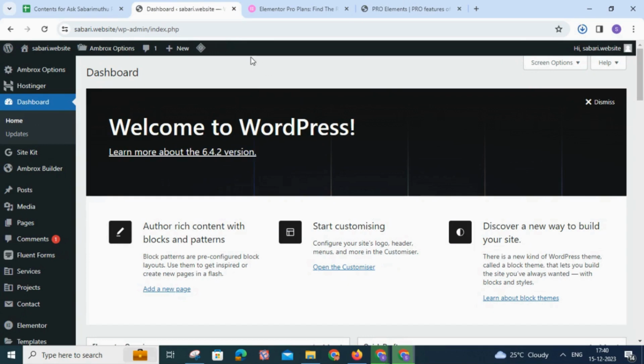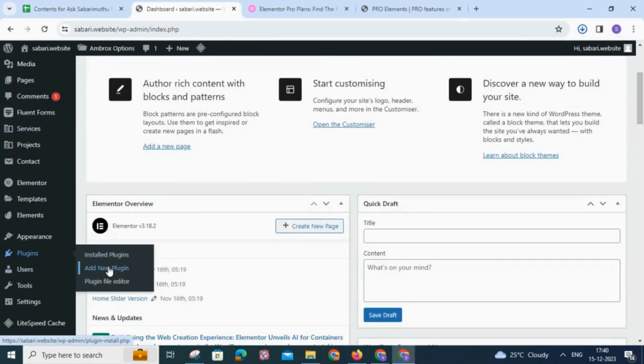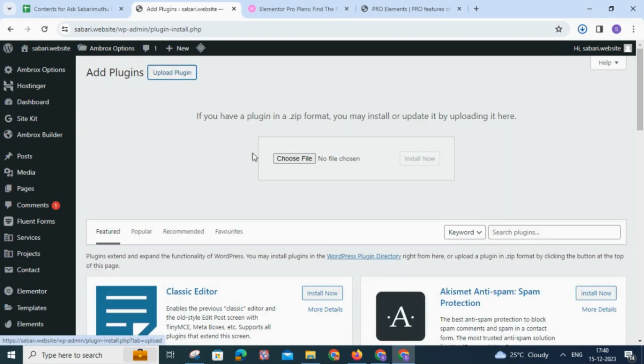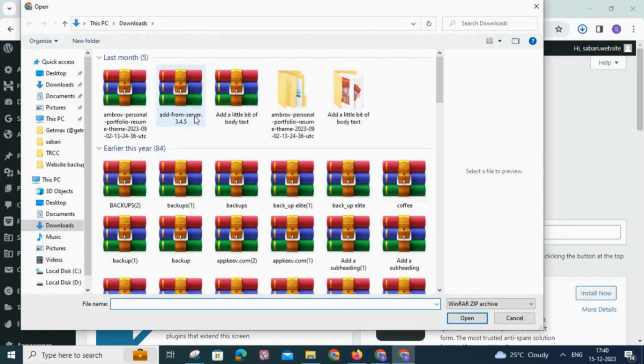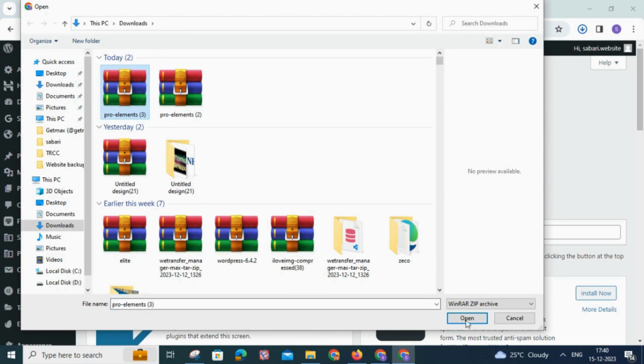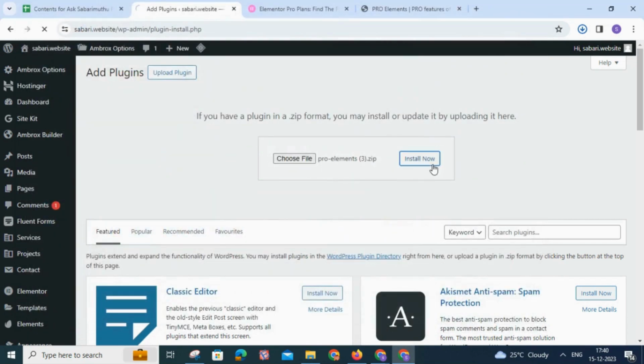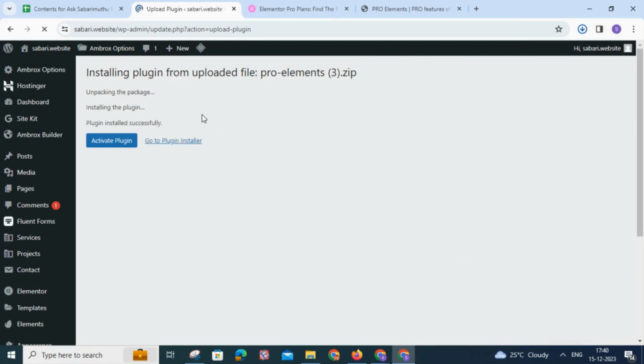Now you can go to your dashboard, Plugins, Add New Plugin, and Upload. It's a paid one, so you need to upload it. So once the zip file is downloaded, you can upload the plugin. Once the plugin is uploaded, you can activate the plugin. You can activate it.